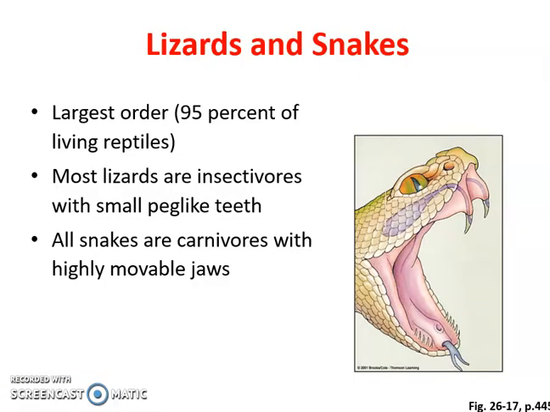Lizards and snakes, same thing. A lot of them can live without water for extended periods of time. Obviously, we know that every creature needs water to live. But the lizards and snakes are the biggest division of reptiles. Most of them are insect eaters, but also a lot of them are carnivorous. And the snakes especially have movable jaws, specialized structures that allow them to do so.